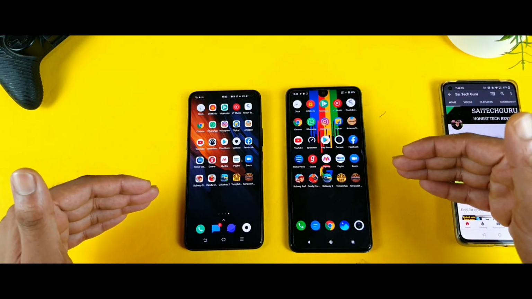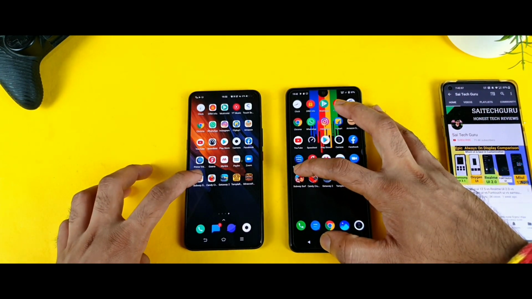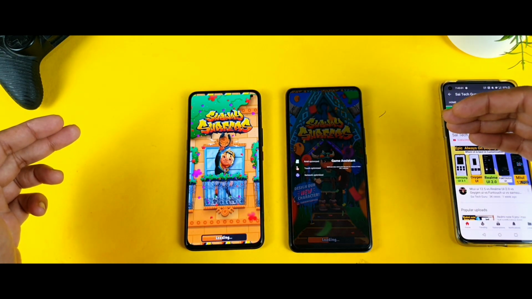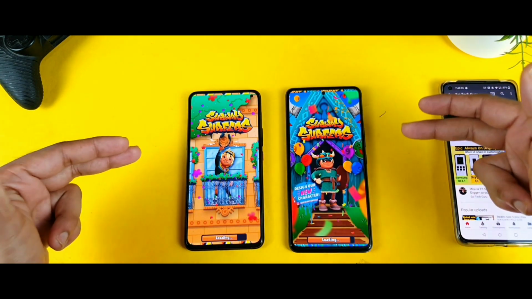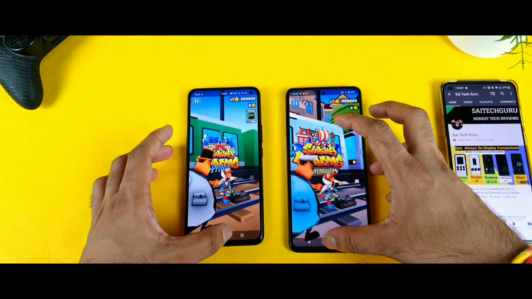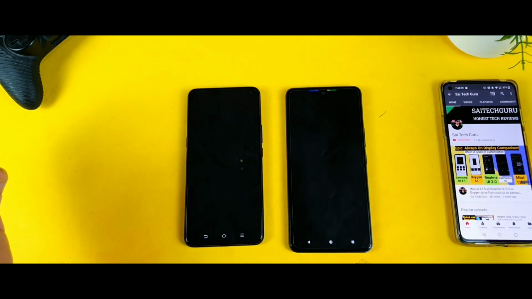So five games, as you can see, friends, I did load right now. Let's see Subway Surfers, which phone will be able to open faster. Both have game turbo modes built in. And I think the iQOO 7, the big brother with the Snapdragon 870, did open the game faster. That's perfect. Candy Crush.